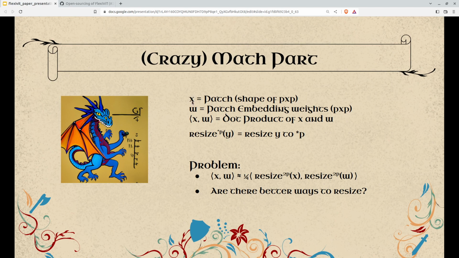So let's assume we've got a small x here, which is the patch, with the shape of p times p, right? P is the patch size. So we have a patch of 4 by 4 pixels. Then we've got W, which in this font just looks like an upside down M, but it's a W. And this is the patch embedding weights, which are also the same size, P by P. And then we've got this one here, which is the dot product of the patch and the patch embedding weights. Okay, that's this term.